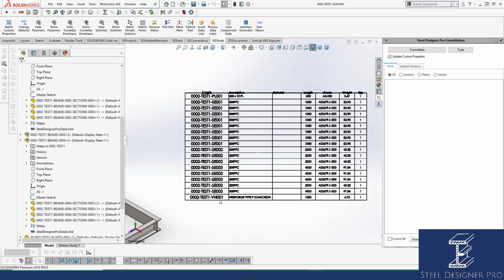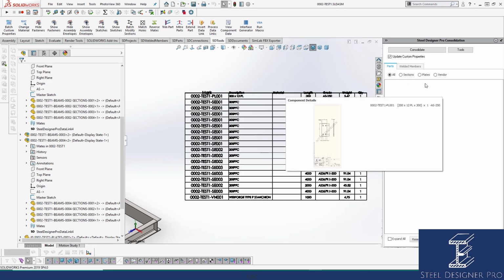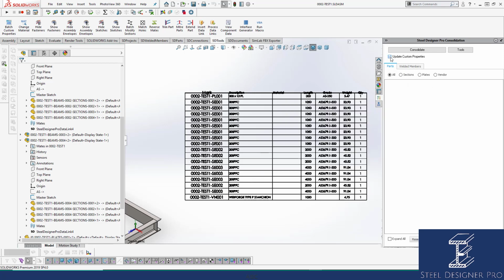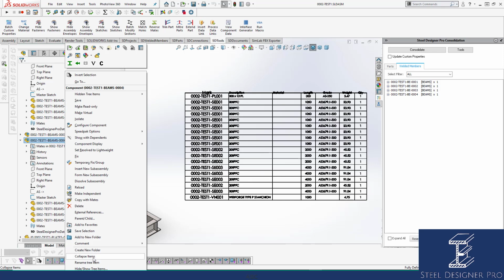Now that's for components. Let's have a look at welded members and why welded members are actually included in this. So I'm just going to turn off update custom properties and then run my consolidate, and now you can see my welded members have been collected. Inside my welded members, you can see the same thing applies. I've got all my components, all my welded member assemblies collected. Each one of these welded member assemblies are these welded member assemblies in the tree.